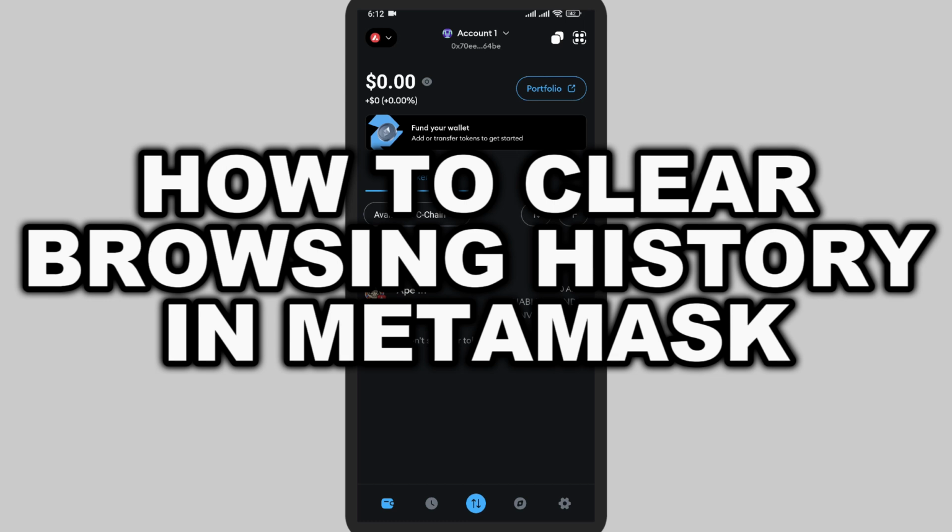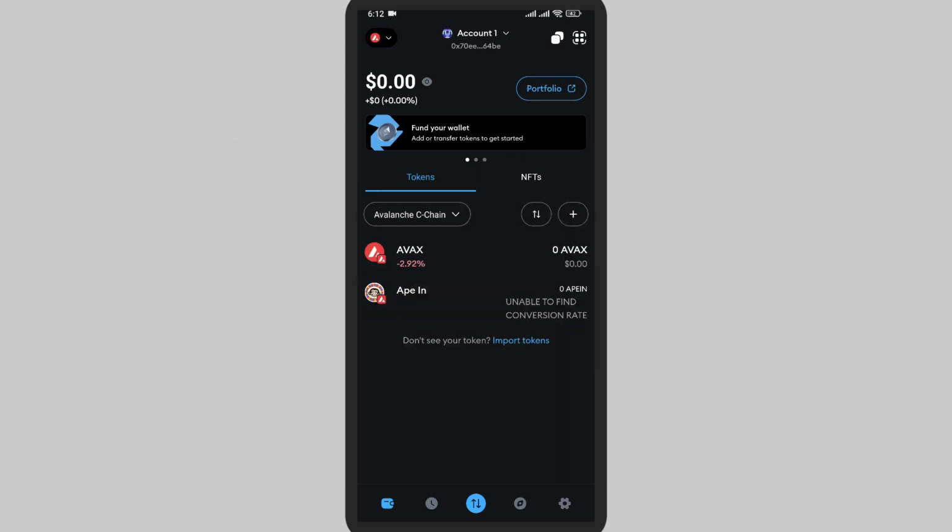How to clear browsing history in MetaMask. In this video, I'm going to show you how you can clear the history. First of all, open the application.